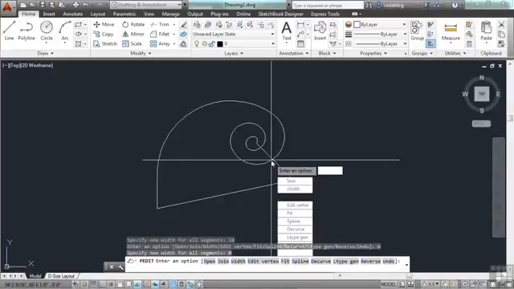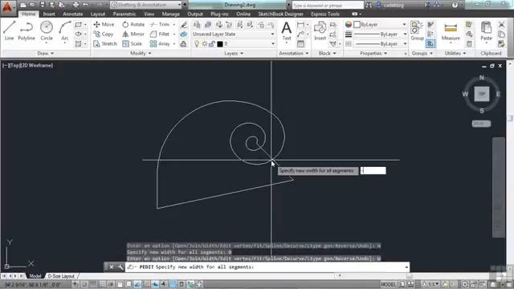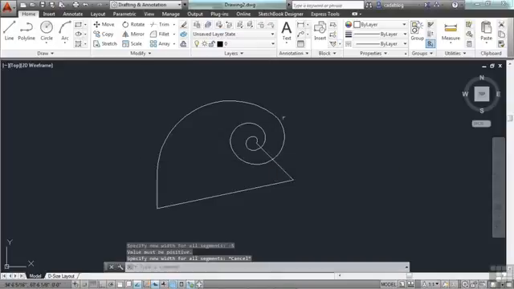Now what happens if you put in a negative width? Click the width option, type in -5. Nothing. It must be a positive number. Just press escape to get out of the polyline edit command.